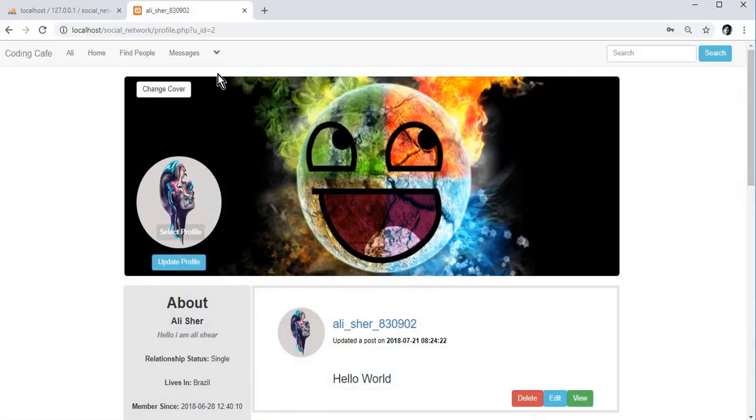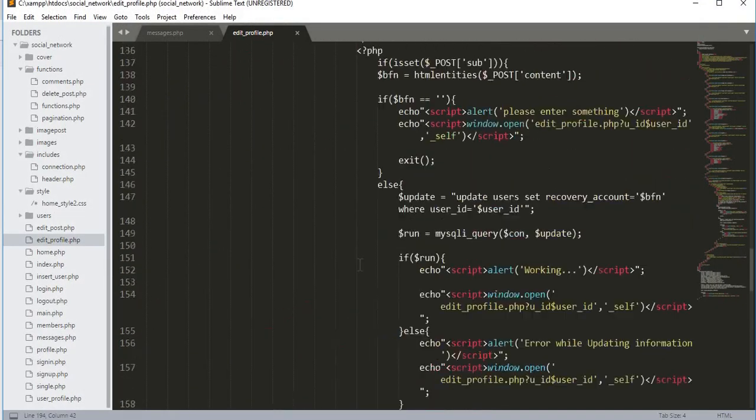So in this video tutorial we will work on this my post option in the nav bar. The user will be able to see all of his own post over here. Okay, so let's start our work.